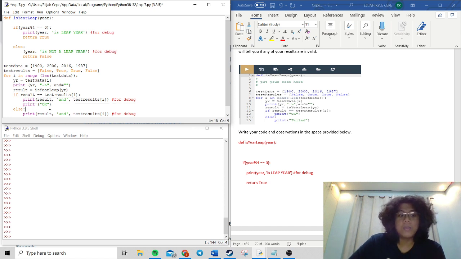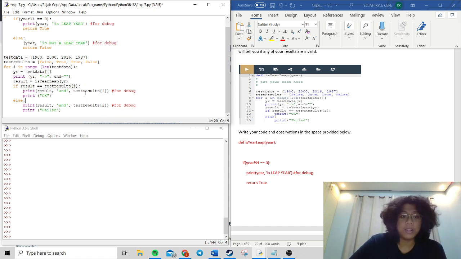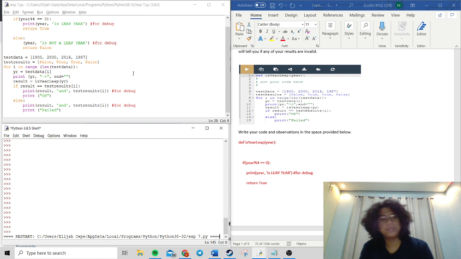So print okay if it's a leap year. Then if the test result and test data match, print okay, right? Failed if the year and the test results don't add up to each other. So let's run the code.